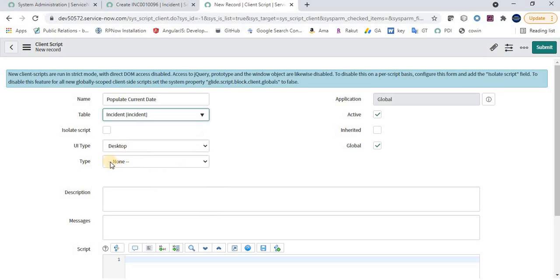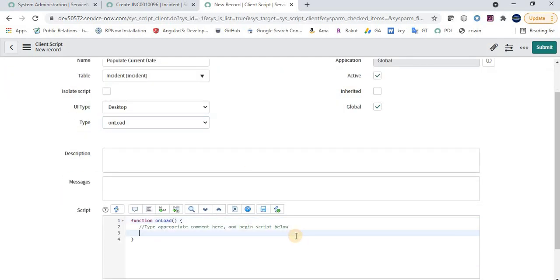Then we have to select the type. So we want that on onload. So I'm selecting onload. I've selected onload. Now here I have to write the syntax or code. So as I said earlier, we are going to use plain JavaScript for the same.